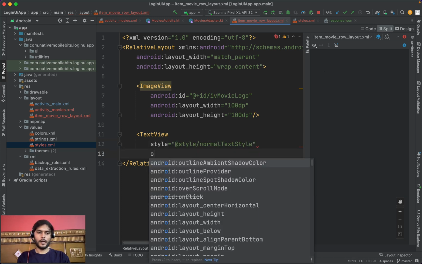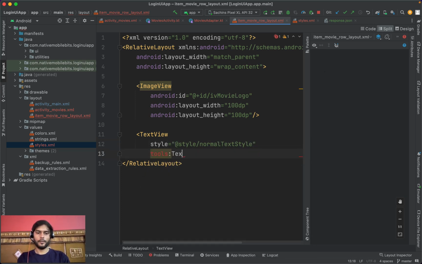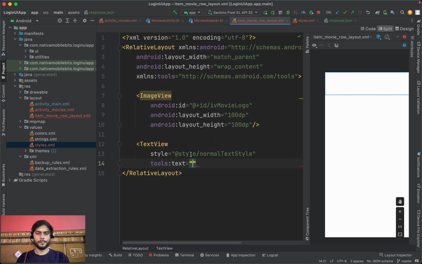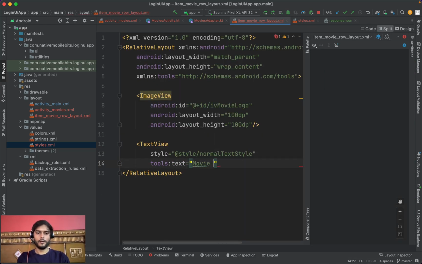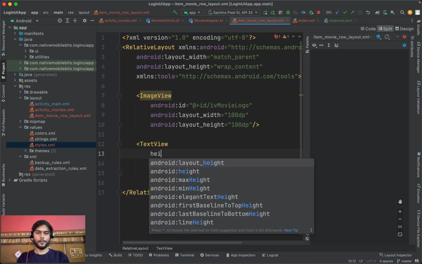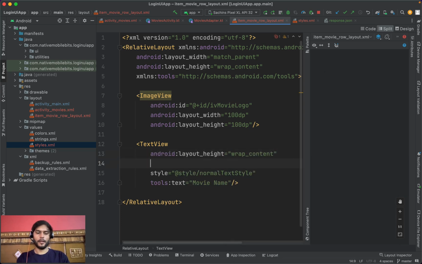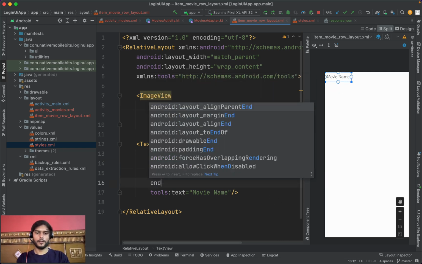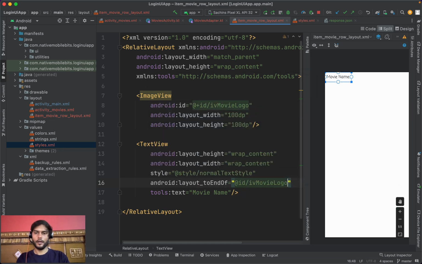So we can just take this and add here style, normal text style. We can just add some text for our reference. For now we can just import this. Movie name is there, title. Movie name. We can close this. We are going to define height wrap content and width wrap content. Okay, so movie name is coming, but we need to define it to the right of this. So we can just define end of IV movie logo. So this is our image, this is our movie name, and let's say we have one more text.